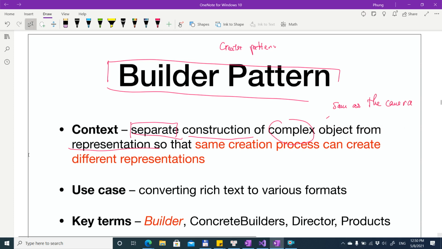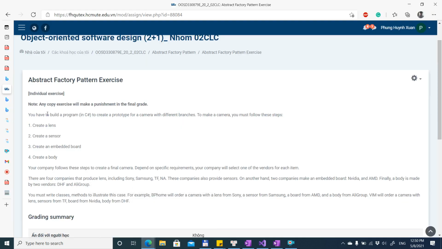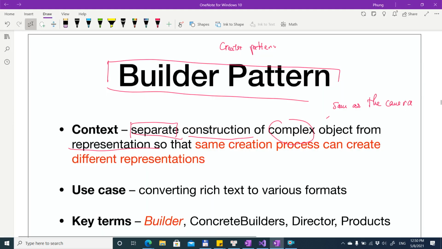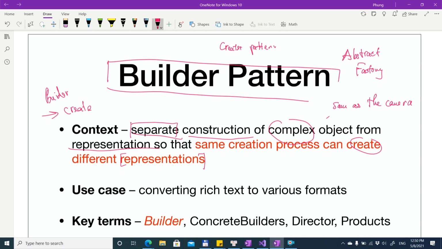As in the previous exercise you have done, we have a camera and it has a lot of parts: lens, sensor, viewfinder and body. So how do we create a camera from this and separate the creation and representation process? It's the same as the abstract factory, but they will create a builder function to create a complex object.